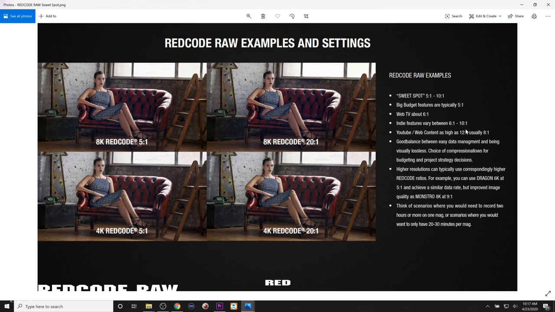So really what we're saying here is that REDCODE does not have to be something that we steer away from. It actually can be something that we embrace and use to help maximize our workflow. Now, I also want to point out that there's a 4K compression test down here. And really, I'm trying to save you some time. You don't need to do an 8K test and a 7K test and a 6K test and a 5K test.